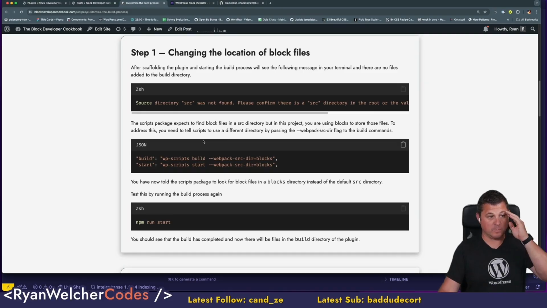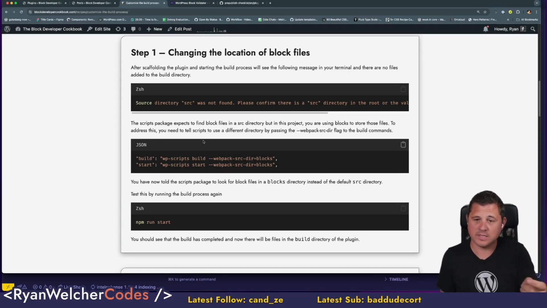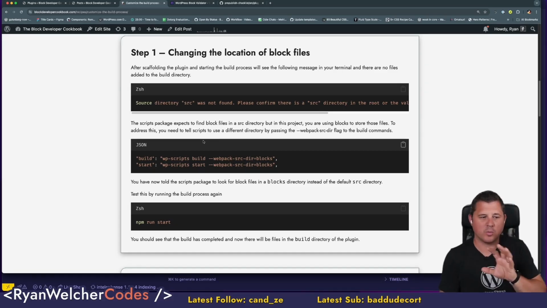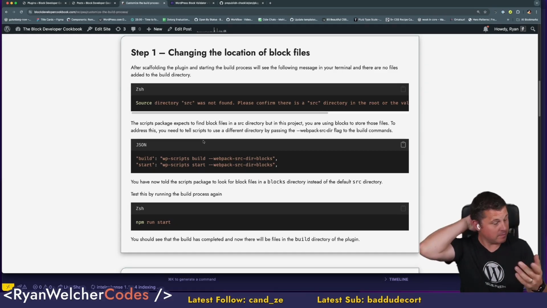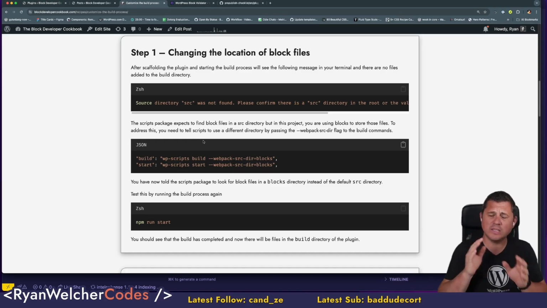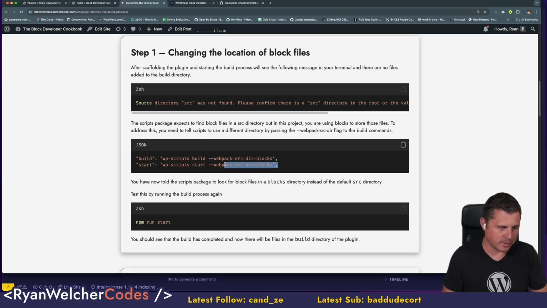So that's fine, because this is what this is telling us too. In order for us to change the location of where we want to store the files, we need to tell the build script where to find them. Now, there's a number of reasons why you'd want to do this. Let's say you were creating a custom theme and you had src for a bunch of other stuff, but you wanted to have some blocks in there. You can't submit that to the theme repository, but you can build it for a client. So if you wanted to have blocks in a different directory than src, this is how we would do it.